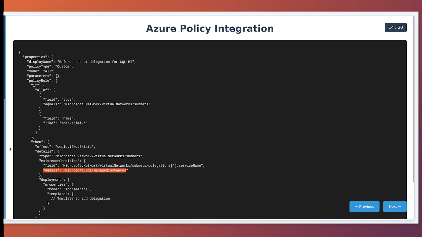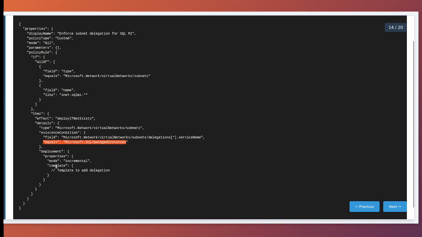I've implemented several policy patterns for delegated subnets. One validates that delegated subnets have appropriate NSG rules. Another ensures delegated subnets are sized correctly for their service type. These policies catch configuration errors before they cause deployment failures.